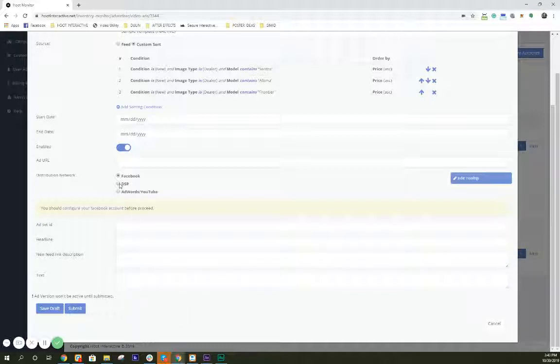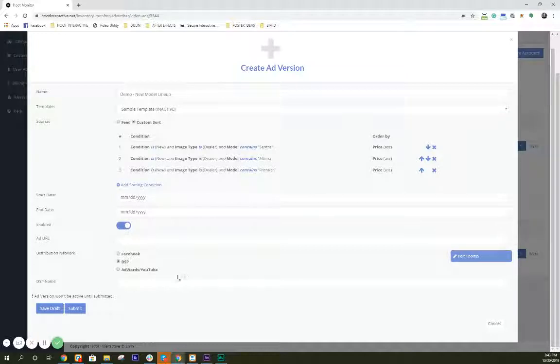If you're serving this on a DSP or programmatically, all you have to do is enter the DSP or programmatic outlet's name. Once you've done either of those steps, you hit submit, and this ad version is done and created, and you can move on to creating your next ad version.